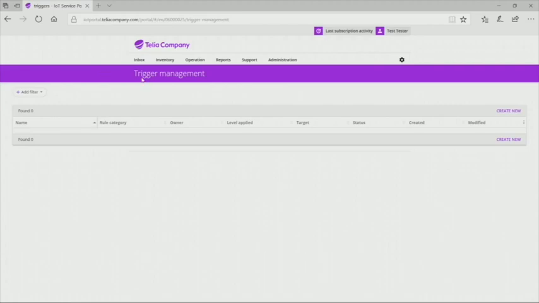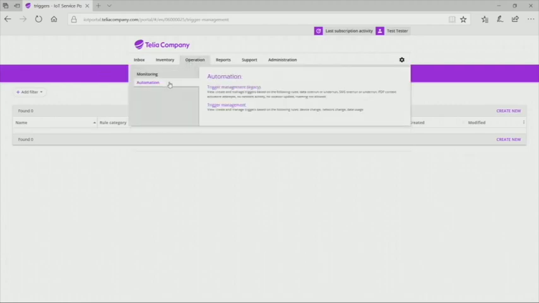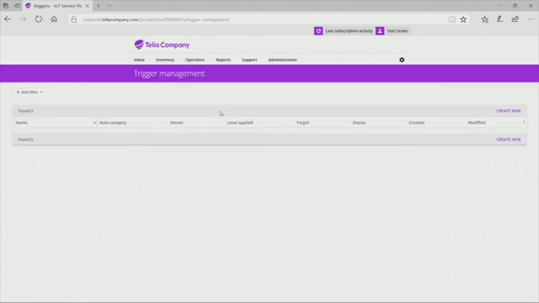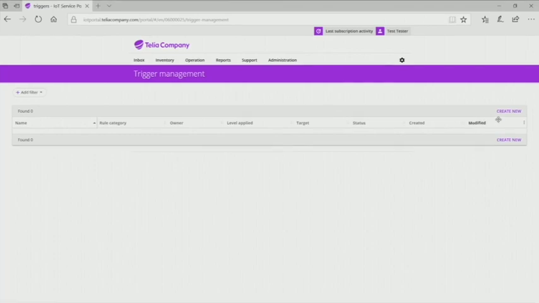Under Operation and Automation, you will find the Trigger Management area where you can create triggers for your enterprise SIM cards. Under Trigger Management, you can create different rules or triggers related to device change, network change, or data usage. As an example, we will show you how to create a trigger rule for a device change which will deactivate a subscription if the detected IMEI is changed, which means that the SIM was placed in another device.